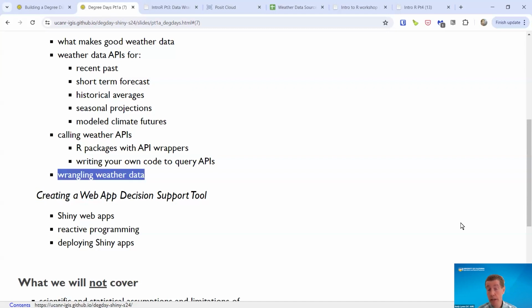And then we're also going to look at R methods to get the data that you grab from the API and then wrangle it, right? To put it into the columns and the rows and the structure that you need to do the next thing, which is probably going to be computing degree days or something like that. So data wrangling methods. And then next week, we'll talk about Shiny apps, right?